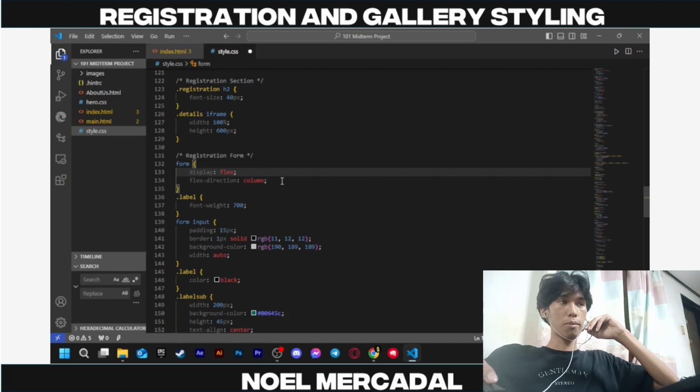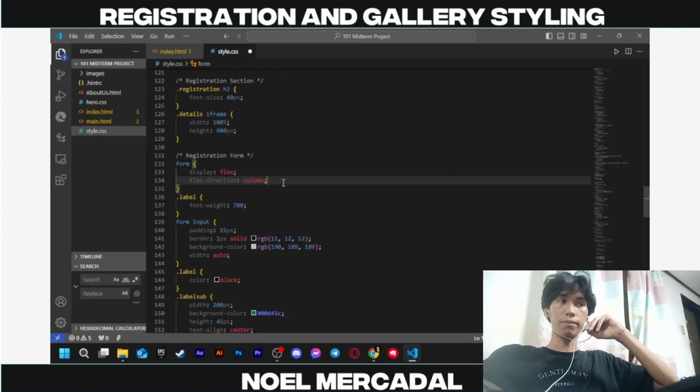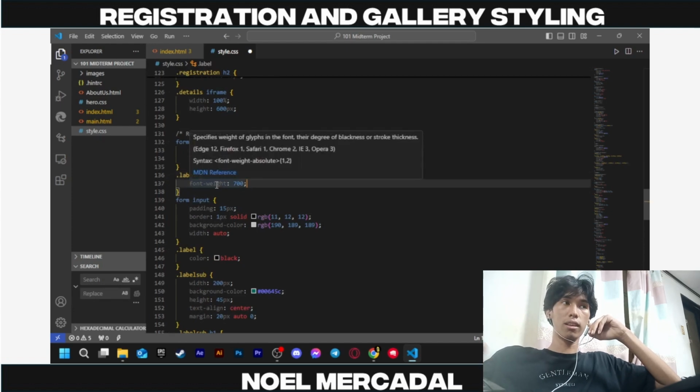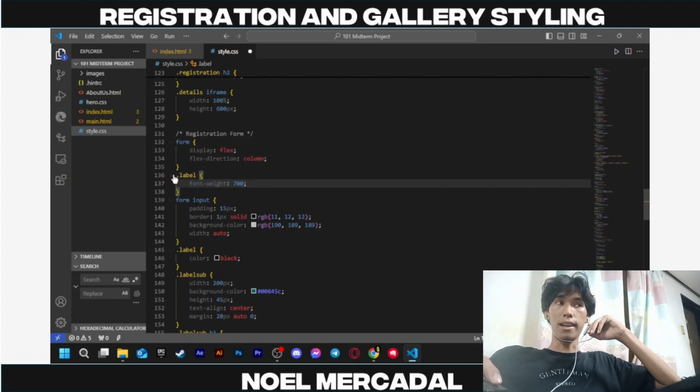So pagkatapos nun, may flex direction tayo. Dine-determine lang nun kung saan yung direction ng flex. So dito is naka-column tayo para maging vertical. So pag row naman is horizontal. So column yung ginamit natin kasi gusto natin maging vertical. So sunod nun is tinawag din yung label class. So that label, nilagyan natin ng font weight na 700. So yung ginagawa lang nito is kinakapalan lang yung weight ng font sa loob ng label. So yun, para maging bold.